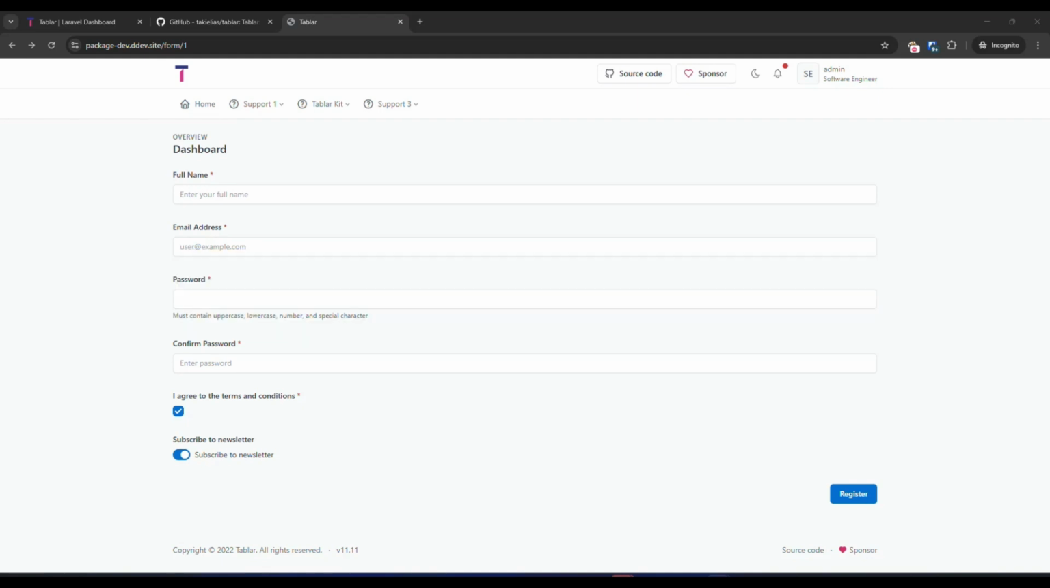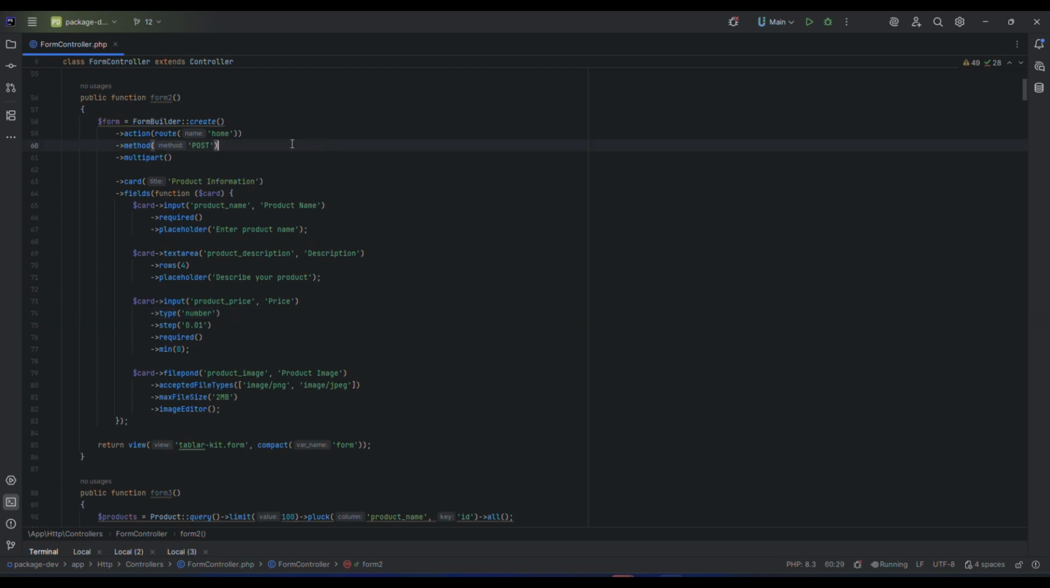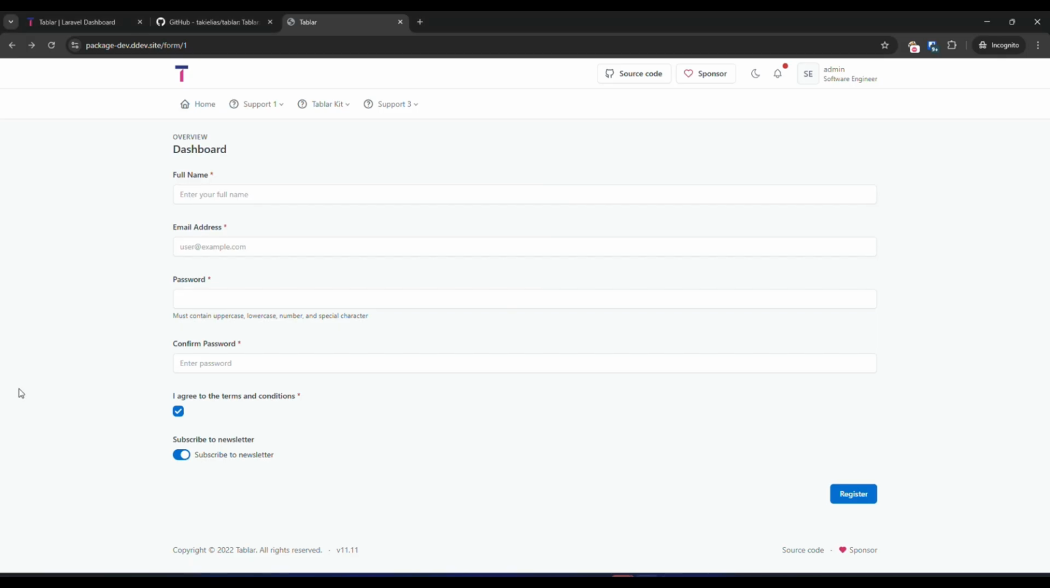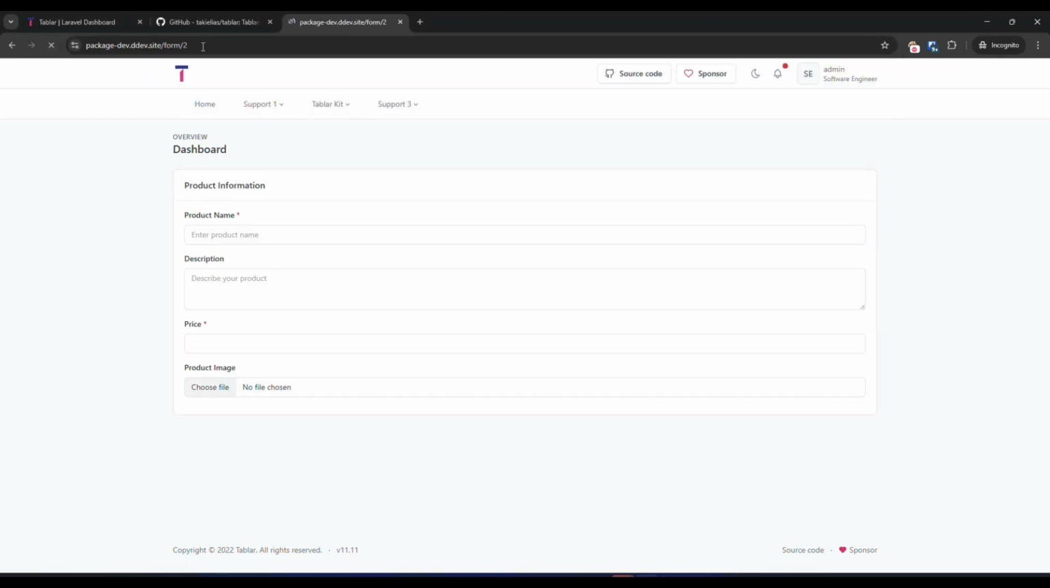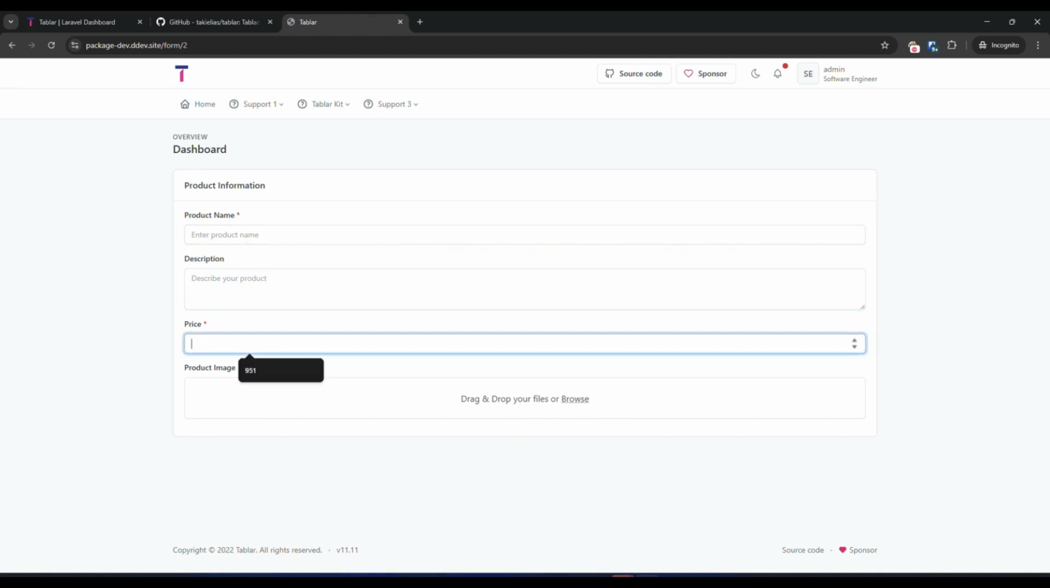As your forms grow, you will want to organize them. Tablar Kit offers a card component. This lets you group related fields neatly, making your forms look professional and easier for users to navigate. All the fields inside the card are defined in a simple function. See how clean that looks? It's all about improving the user experience.